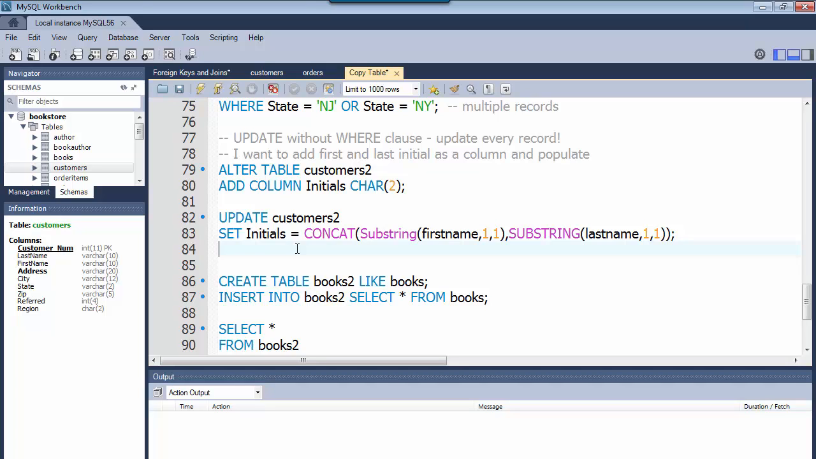But be careful because without a where clause, you're updating every record. And in this case, it might be appropriate. I've added a brand new column. I now want to populate that column with everybody's initials. Okay, so here's my statement.